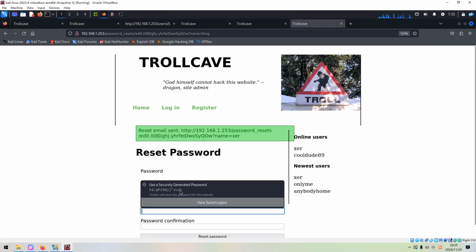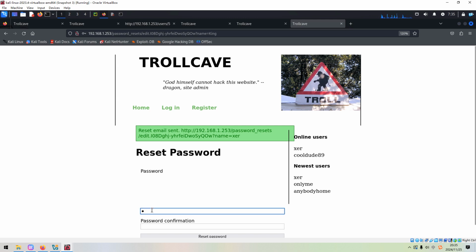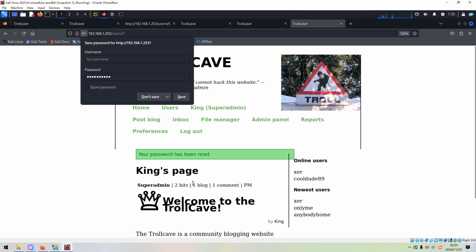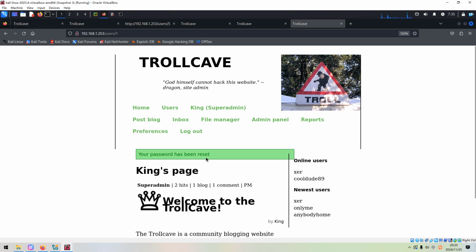And now the password is 1 2 3 4 5 6 7 8 9 0. Reset. Okay, so the password has been reset successfully.